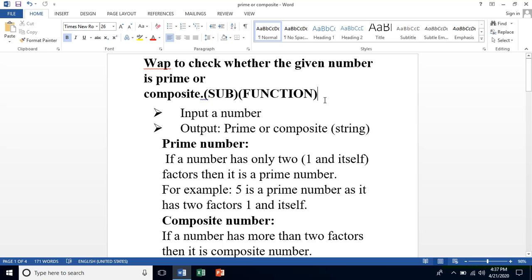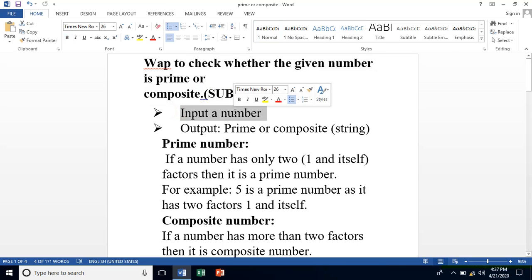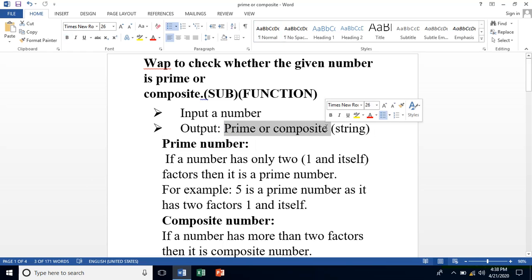If you watch that program you can do this easily. So we are asked to check whether the given number is prime or composite. Now for this program, that means we have to input a number, and that's what is our input, and output will be what? Either prime or composite, because we are asked to check whether the given number is prime or composite. So this should be our output, and remember prime or composite should be in string. So whenever we are doing function program, at that time we have to be a bit more cautious.